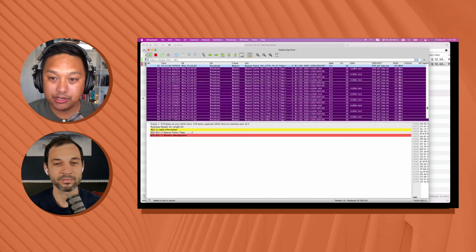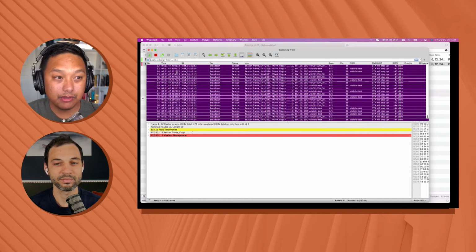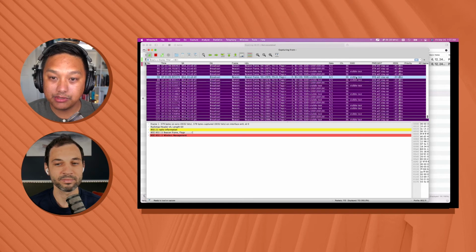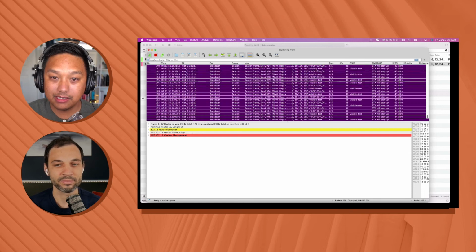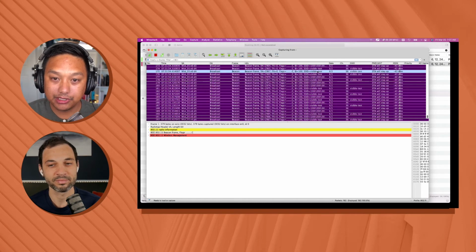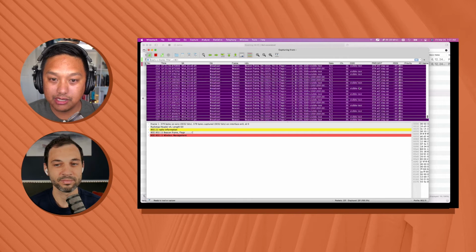Then we should see a bunch of beacon frames, right? So if we look at this, you can see visible test, but then there's one SSID that's just kind of like gibberish there. That's the hidden SSID. So we'll take a look at that after we associate.